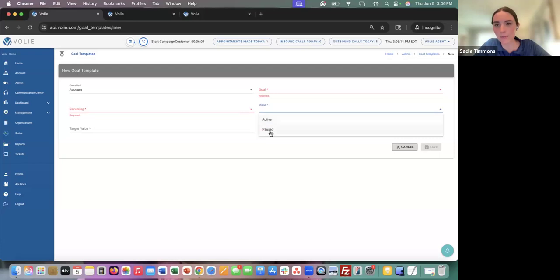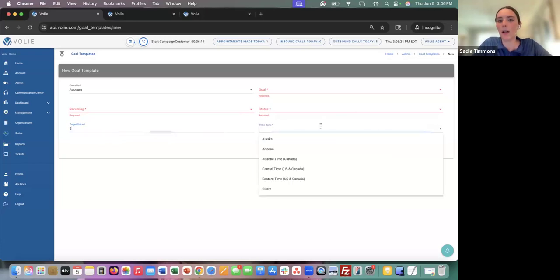Status is just turning it on or keeping it off. And then target value would just be that numerical value. So if they're supposed to set X amount of appointments a day, you can type in that value. And then time zone is just the time zone of the user or the store.